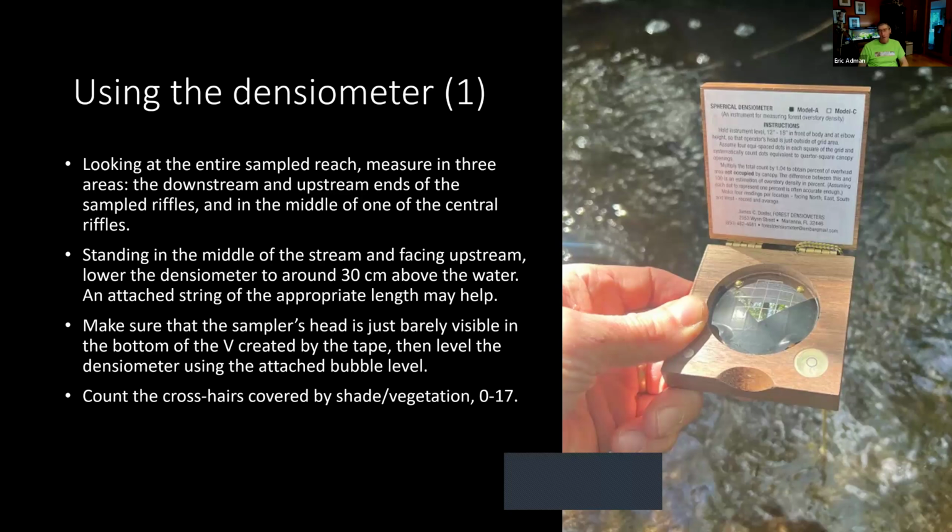So for instance, if you had nothing but open sky, none of those points would be covered. But if you have nothing but tree cover, they would all be covered, or somewhere in between. So you're going to count how many that is.